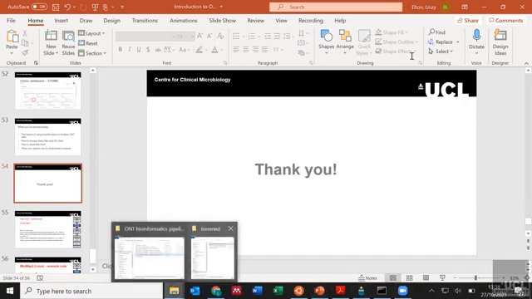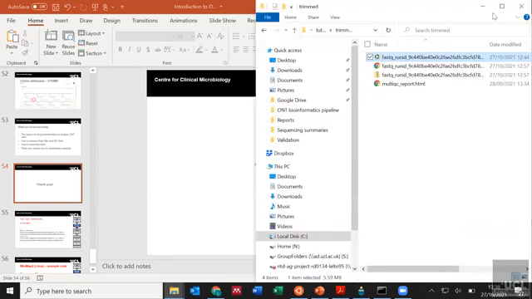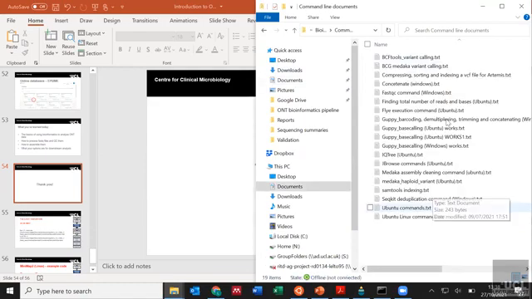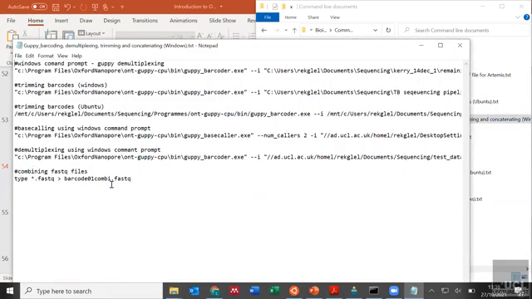I don't know where I would have put it. So this is where I keep all of my command line documents. And I think I should have it somewhere. So here we go. Just moving it down so I can actually see it. So demultiplexing, there's one. Trimming barcodes, there's one. Combining Fastq files. So this is the command that you can use to do that.